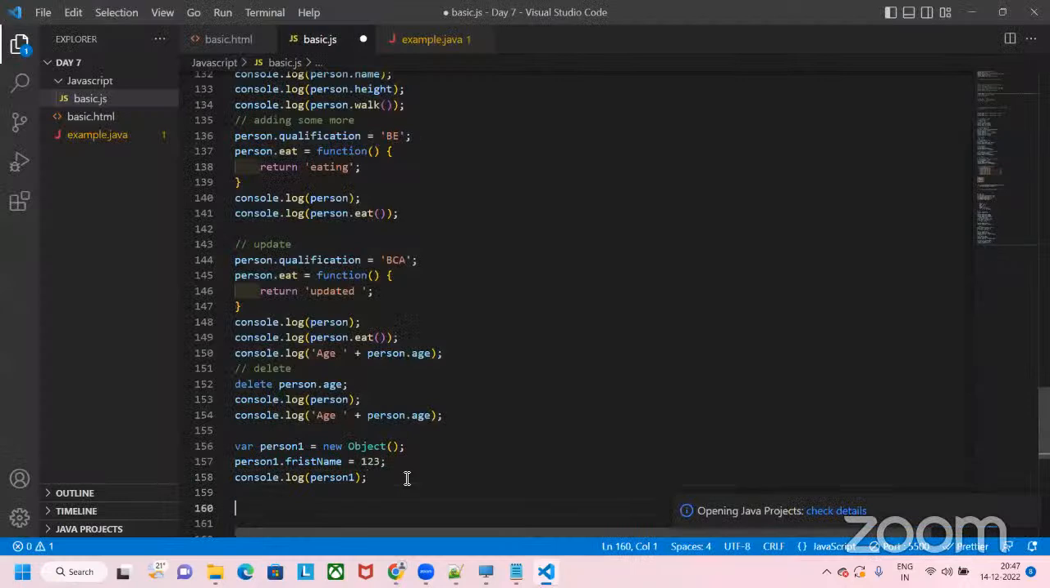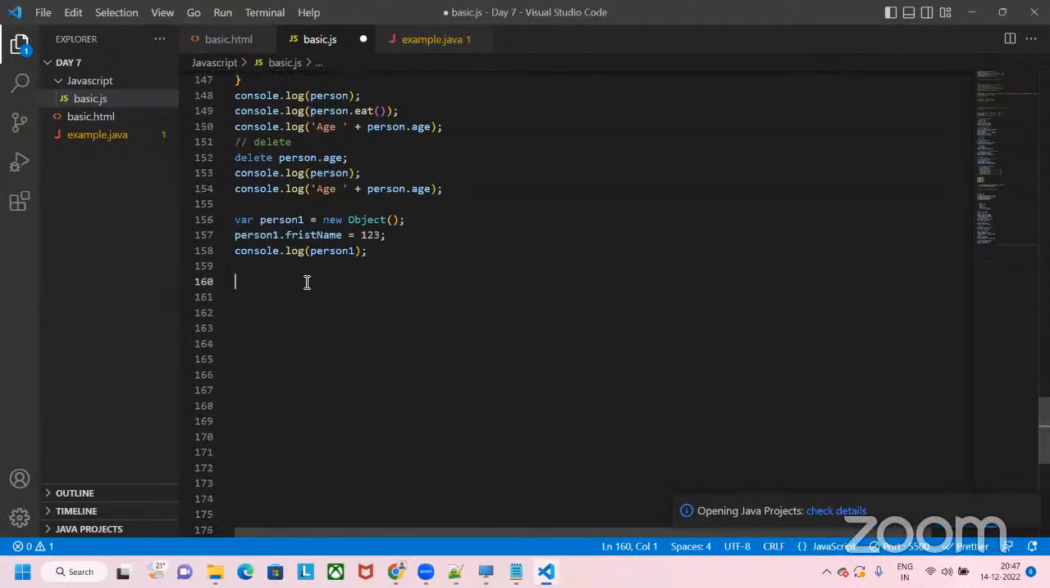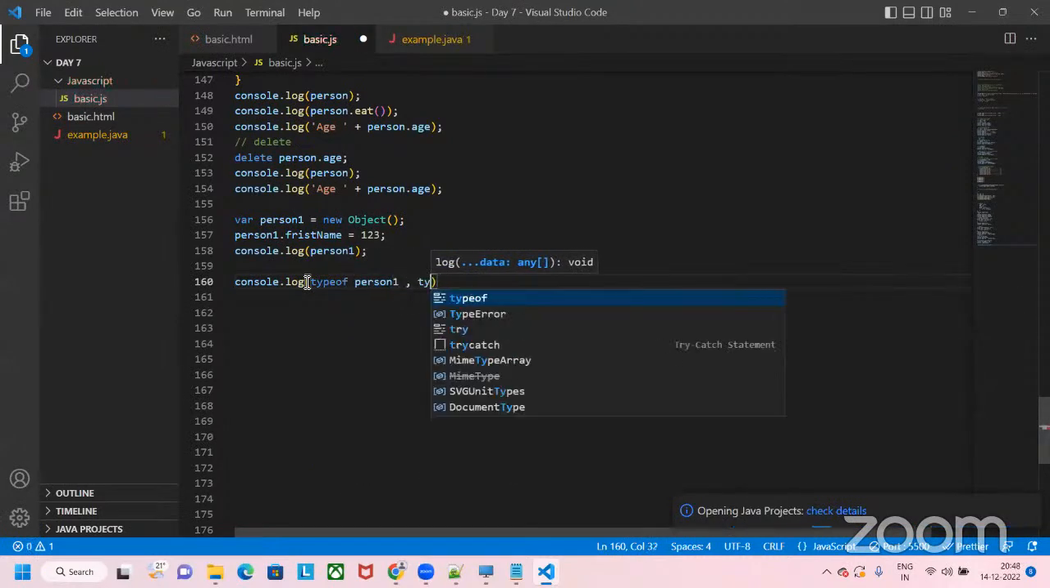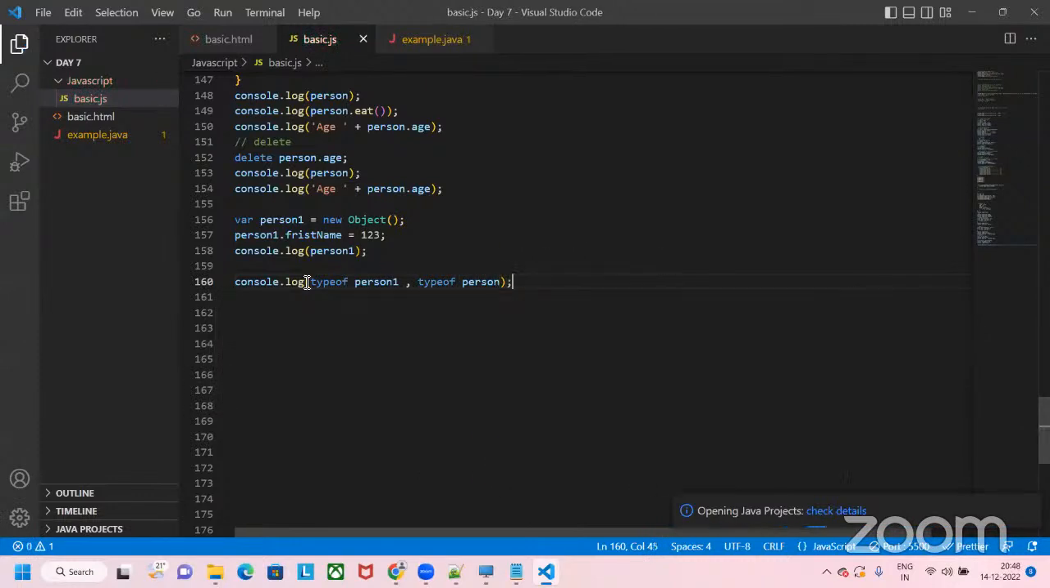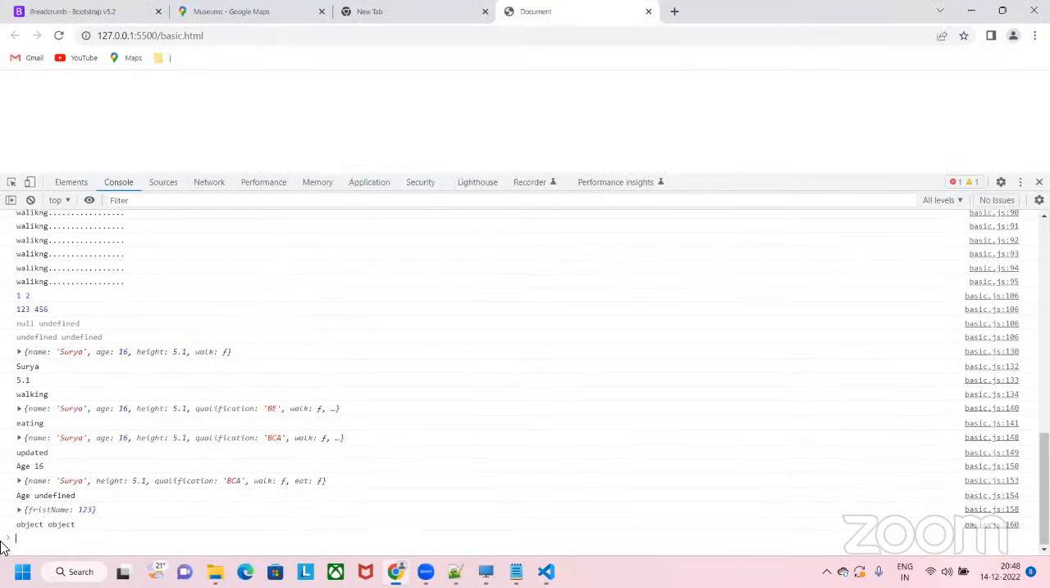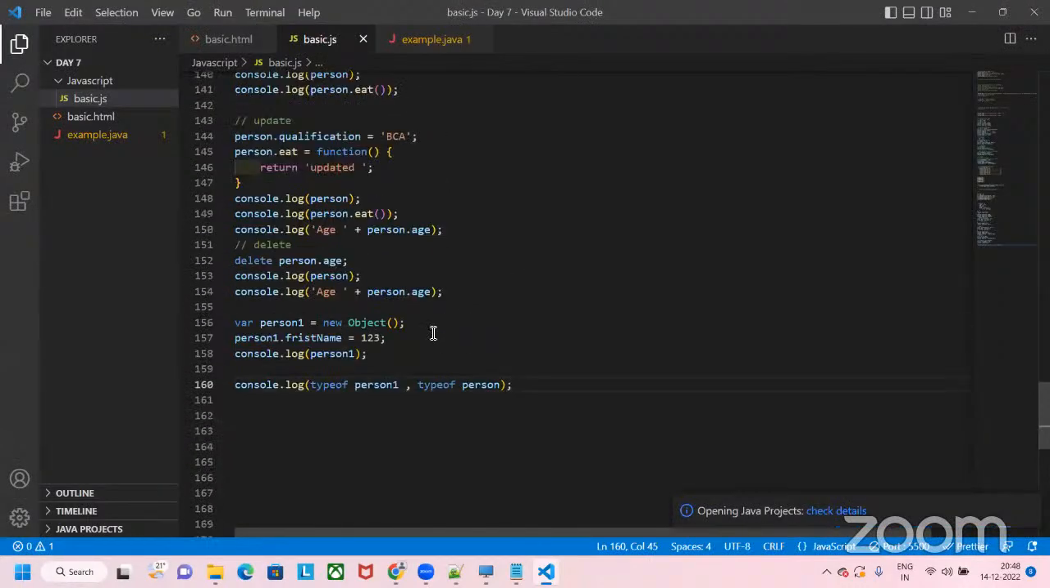Now somebody is asking, can we print the type of object? We'll print it. console.log typeof person1, and then typeof person. Both I'll print. Both would be object only. Is that clear? Type of person will be object.